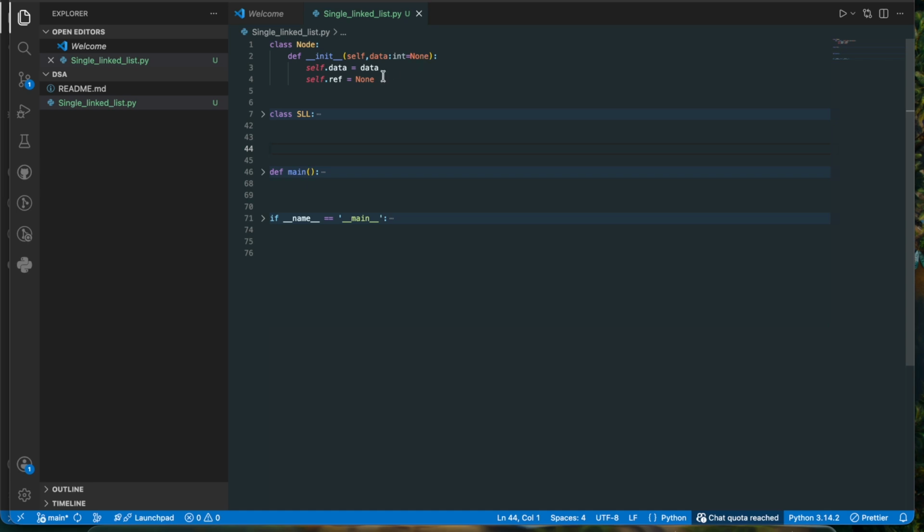Here we have an instance variable called self.data, initialized by the formal argument. Another is an instance reference variable, initialized to None. It refers to the address of the next node. In self.data, we store the data.